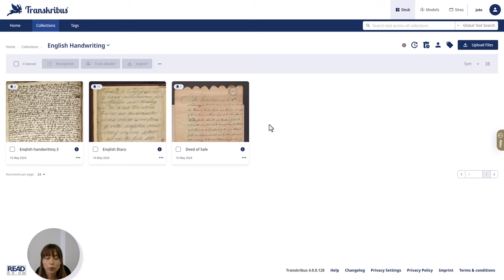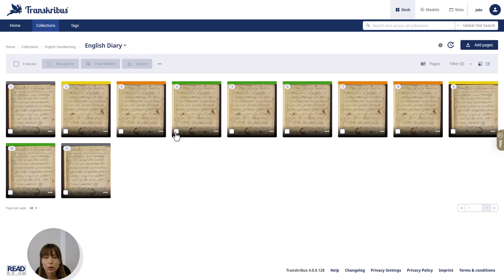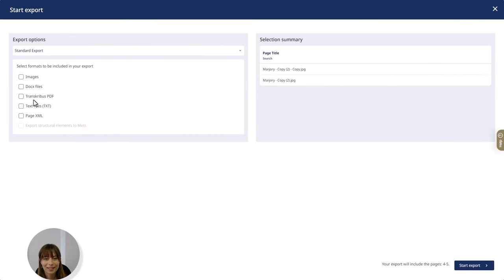If you only want to export a few pages of your document, just open the document and only select the pages you need, and then simply follow the same steps. And that is how you can export your documents from Transkribus.